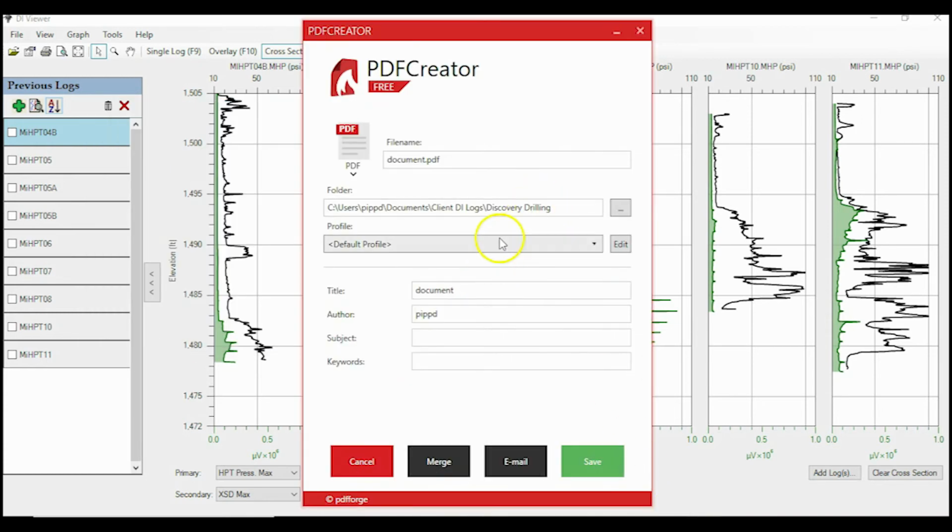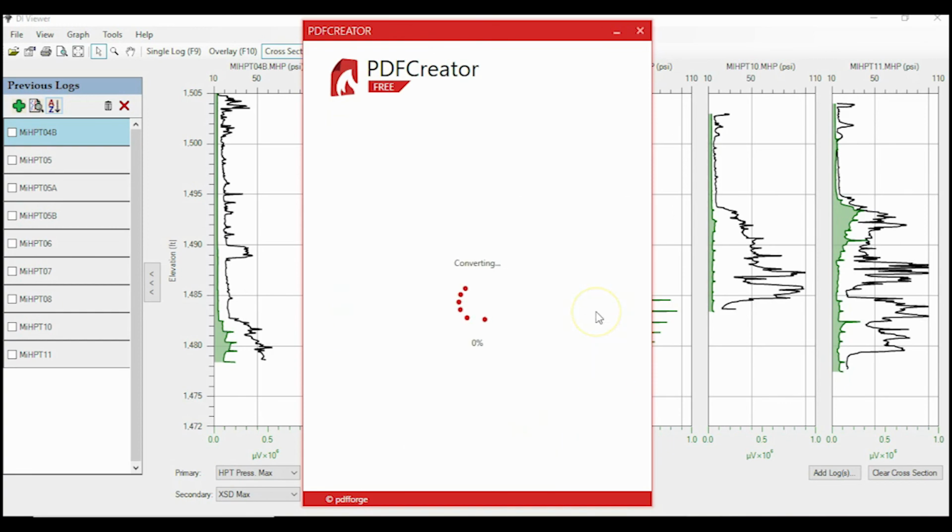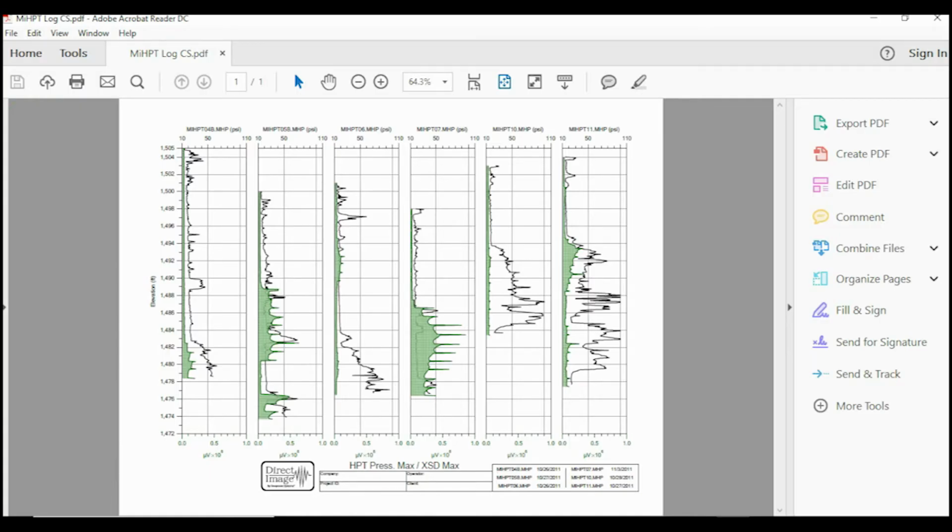Now we'll enter the name for our PDF. Enter that in here and hit save, and it should convert it over, and we'll get our printout. And there it is, a cross section with elevation changes.